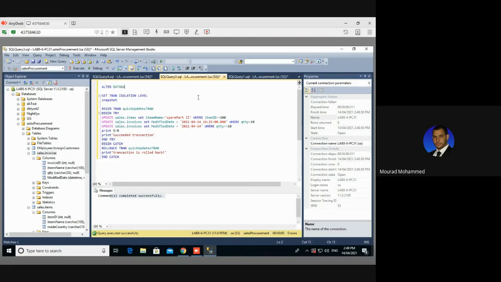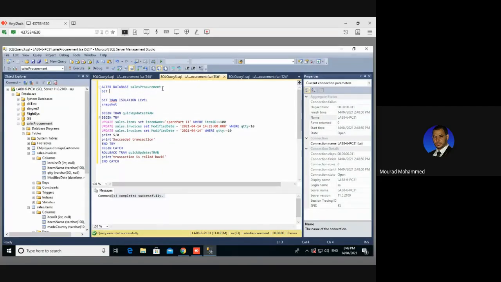I'm going to say database, which is the sales here. Sales. What is it? Sales procurement is the one. Yes. Procurement. Okay, that's the one. Set. We have to set. Actually, we have to specify that we need to set the isolation level snapshot to be allowed, to be permitted. Allow snapshot.